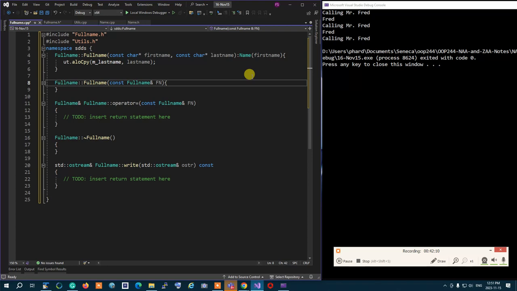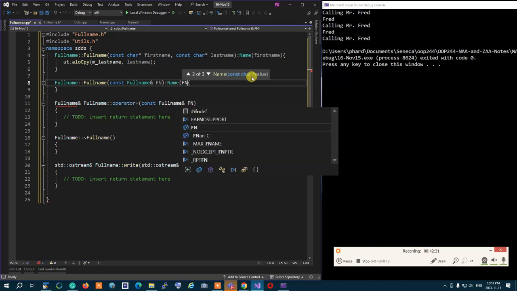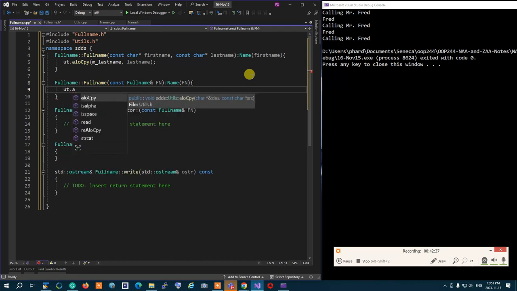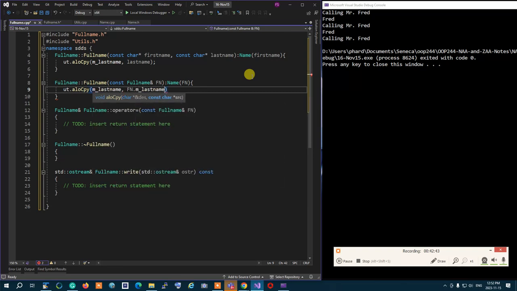Now I am creating the copy constructor. The first choice that I have is the standard, which means I'm going to pass the full name to the copy constructor of the base. Base is going to take care of copying the name part of the full name. Then I'll copy the rest of it myself. So I'm going to pass this to name, and I'm going to say fn, which means now the name part is copied. And after that, I'm going to say ut dot allocate copy, exact same thing, m last name into fn dot m last name. So fn name will take care of that one, I will take care of this one. Everything's done fine and dandy. Are we okay with this?